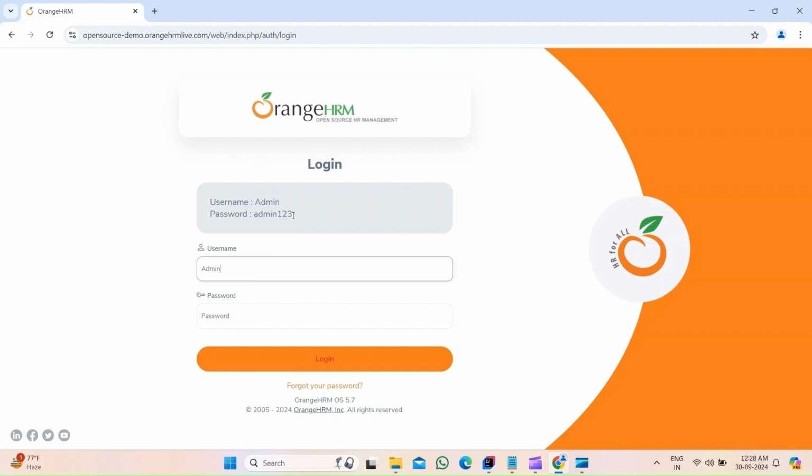Let's try to enter the username and password manually and click on Login. We will land on the HRM dashboard page after a successful login.